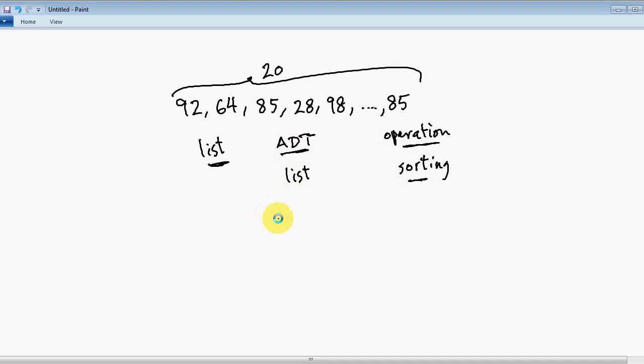Now data structures is one step further. A lot of people use ADT and data structures as synonyms, but strictly speaking they are not. They are very similar, though, so you could still use them.